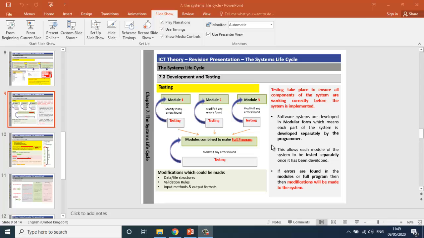Once you've done the software and you've tested it, these are the types of tests that are done. You need test data, and there are only four categories of testing. This is very important: normal, abnormal, extreme, and live.